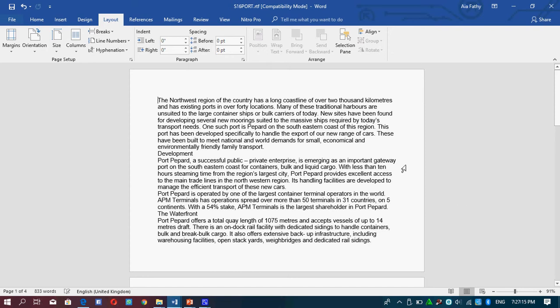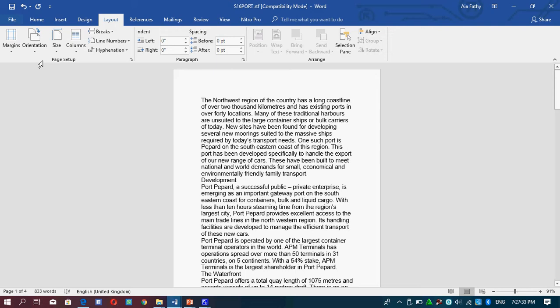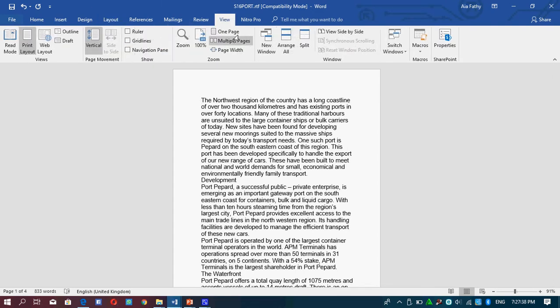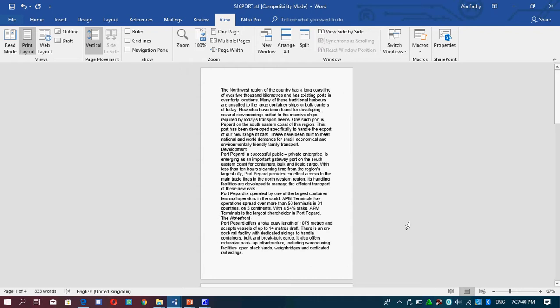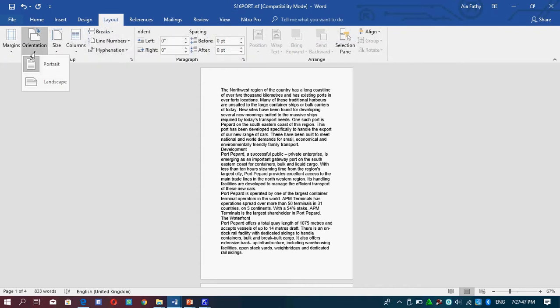The second thing we will talk about is orientation. We have two orientations. The first one is portrait. As you can see, now I will make it again one page. This is page orientation, portrait. We can change our page orientation and make it landscape.